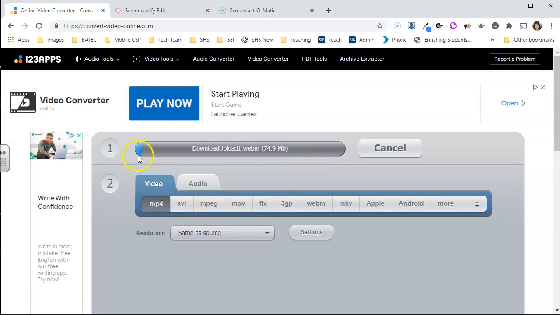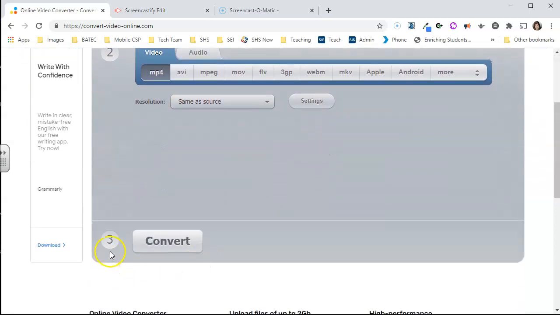And then you can see it progressing across. So the larger the file, the longer it takes. And then for number two, I just decide which type of file I want to convert it to. So I definitely want it to be an MP4 file. It's going to really like that in Screencastify Edit. And then the resolution, I just keep it the same as the source file is what I do. And then the last step, once it finishes uploading, is we click convert.